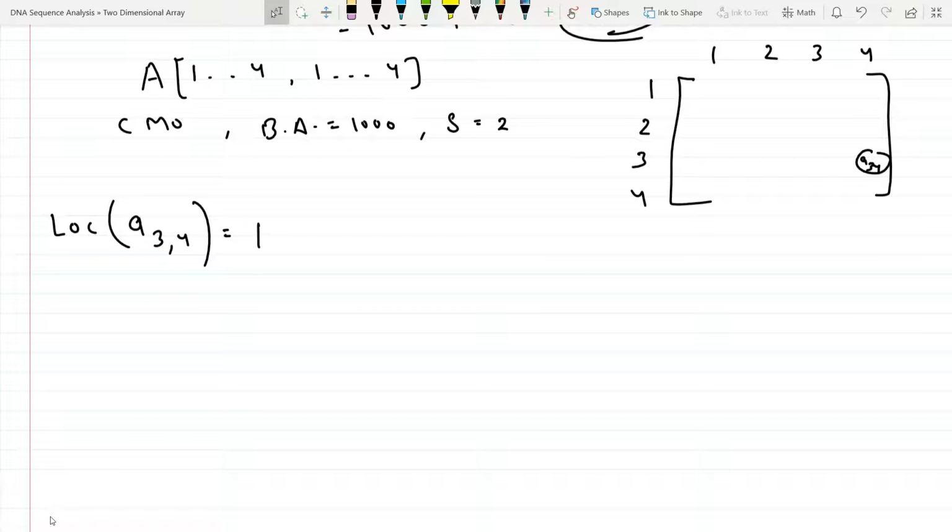Firstly, the base address is what? The base address is 1000 plus how much we are deviating. Now calculate. We are referring to the fourth column. So how many columns do we just cross? 4 minus 1, which is 3.